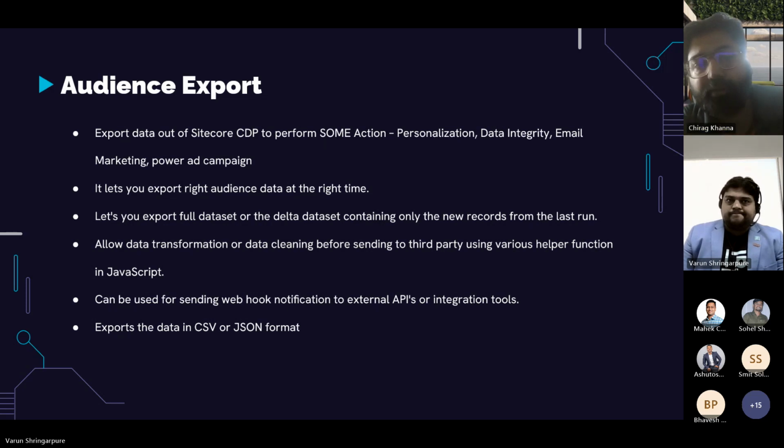And then another advantage of using the audience export is that we have transformers. We have stored our data inside CDP from another site, say Salesforce, but we need to do some data cleaning before sending it to a third party. We need to do some kind of data sanitization or data cleanup. All this data cleanup can be done in the audience export before sending it to the third party, with the various helper functions in JavaScript that do the data cleaning. The audience export is also called transformers. So this transformation helps us perform data cleaning before sending it to another third party system.